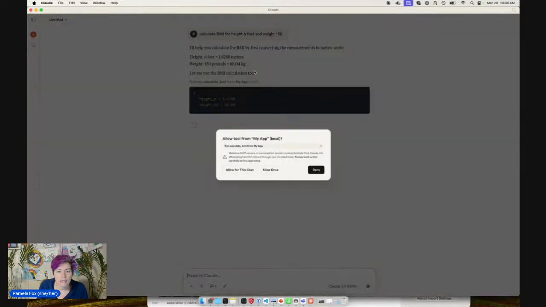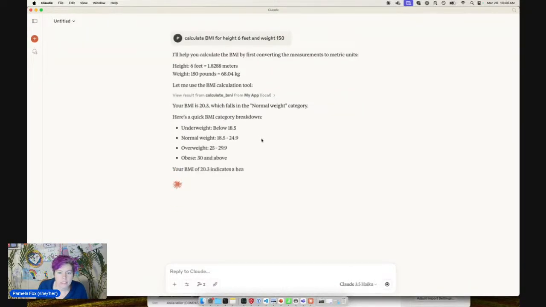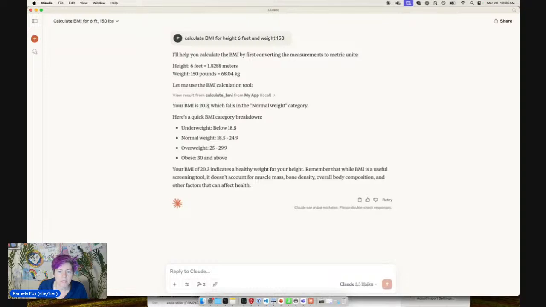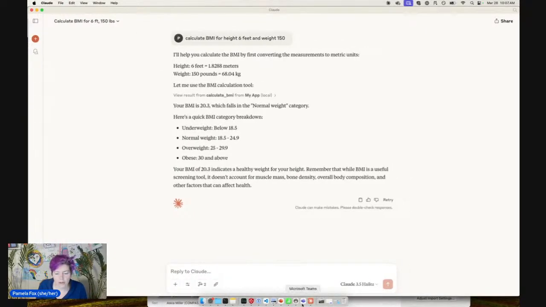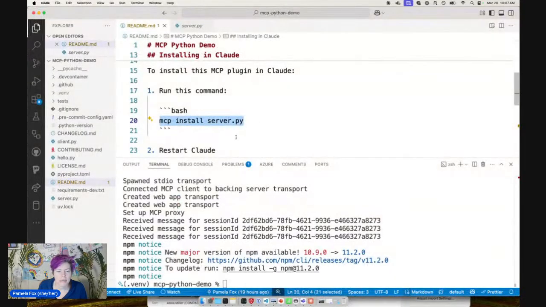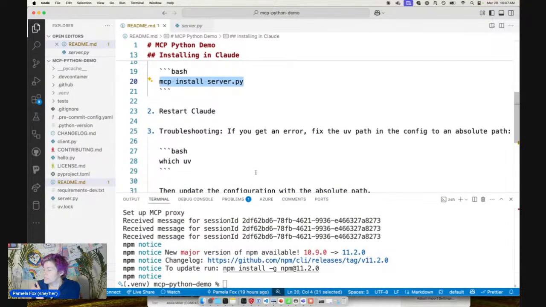Let's see. Yeah, okay, it knows about the tool. So I'll say allow for this chat. And it says it uses the tool, and then it knows enough about BMI to actually calculate it. Okay, so now that's working in Claude. All right, so that is our basic usage of an MCP server for local use.